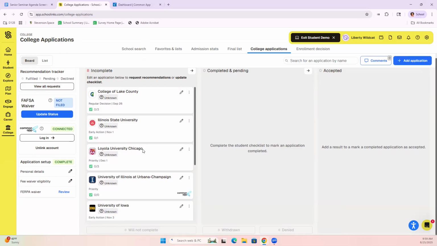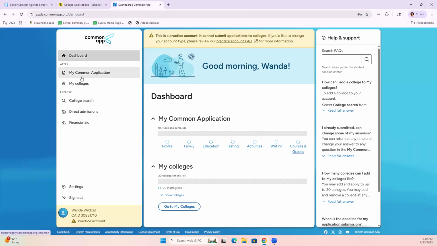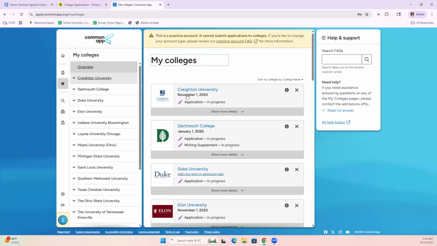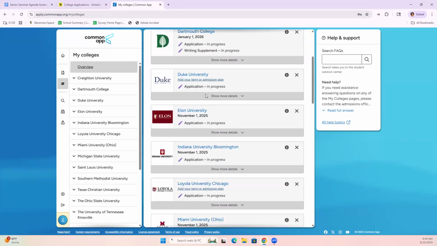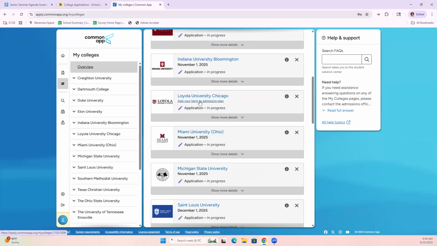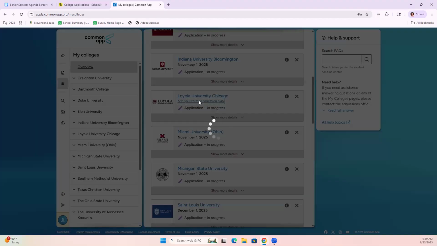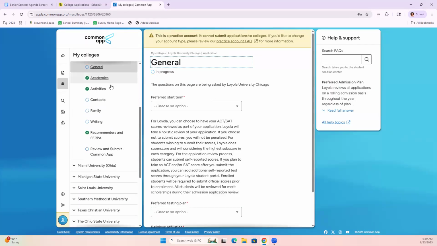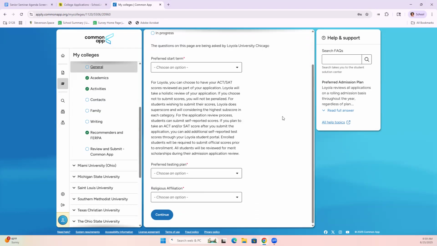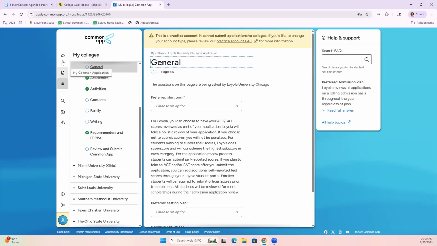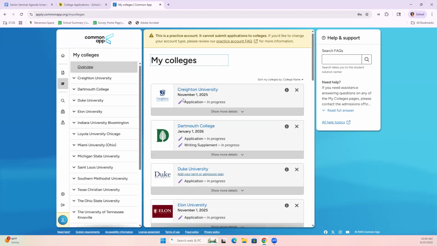One of the things that's really important to make sure you do between Common App and SchooLinks is in your Common App account, when you click on My Colleges, it's really important that your schools all have a date, like Creighton. You can see Creighton has a deadline date of November 1st. Dartmouth has a date of January 1. Duke doesn't have a date yet. Loyola doesn't have a date yet. To get those dates in, you will click on Add Your Term or Admission Plan. You will answer a few questions specific to that college related to starting in the fall, and what kind of application plan you plan to complete, and then you will be taken back out. When you've answered those, your date shows up.